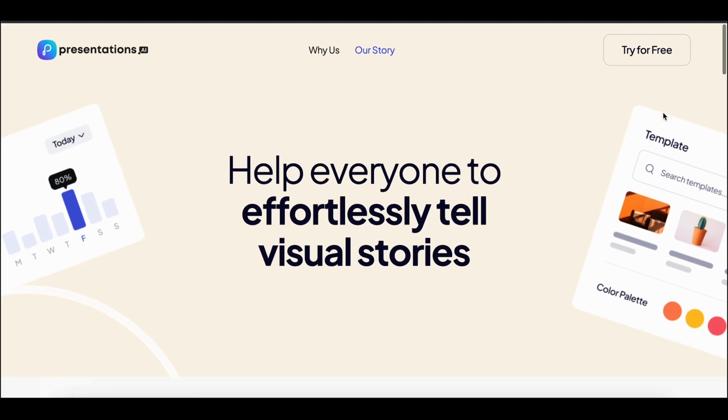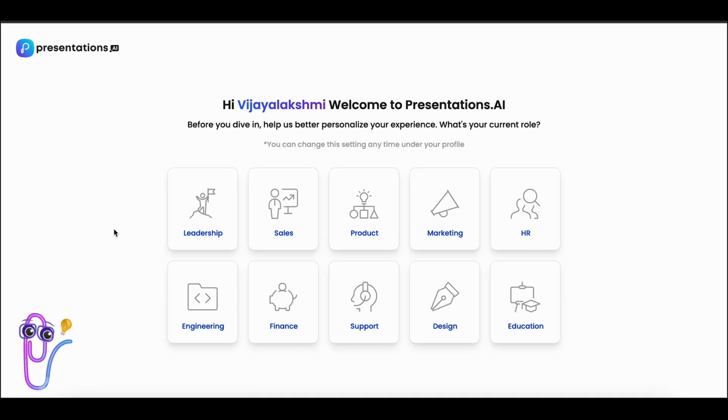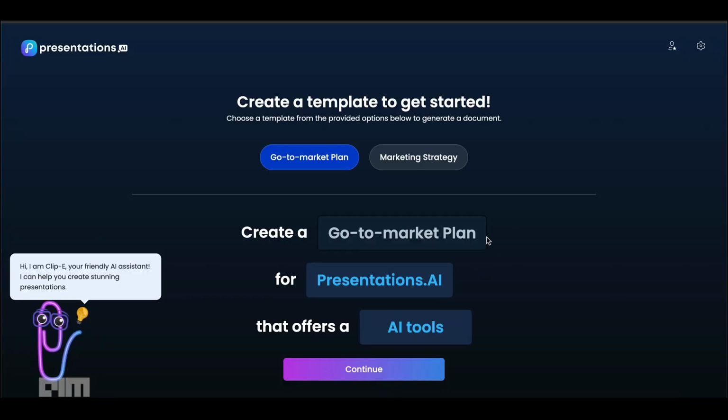So let's begin. Go to your web browser and type in presentations.ai and you will be taken to the homepage of the tool. To access the tool, redirect to the homepage by clicking on the presentations.ai icon and click on the try for free and you will be welcomed to a page that looks like this. Here you can describe your current role and how you can tailor your slide decks accordingly. You can always switch the role in your settings later.